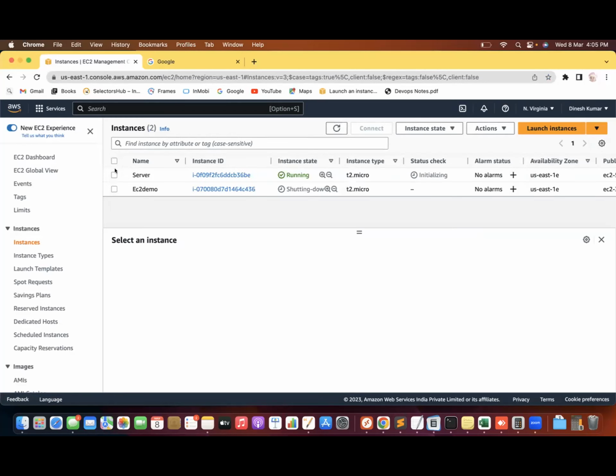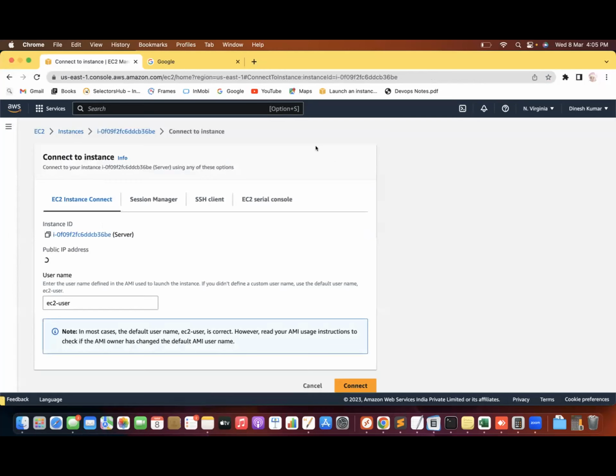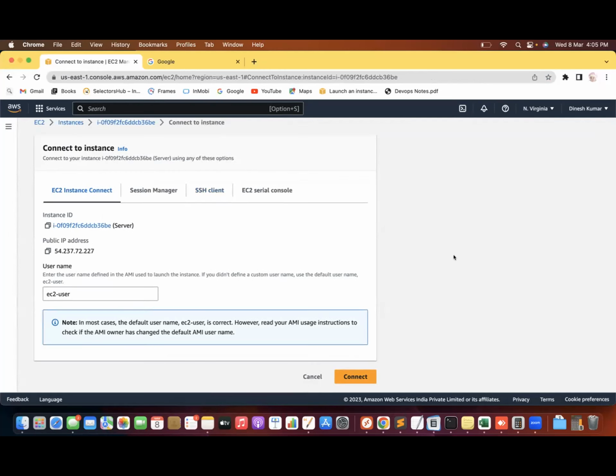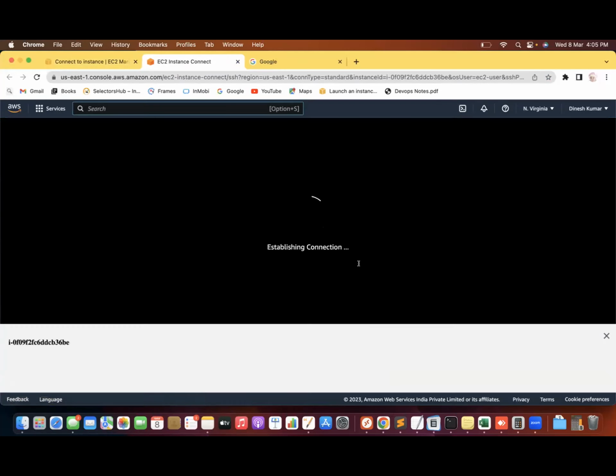Okay. The server is running now. The Linux machine is running now. So what I will do, now I will connect this EC2 instance. Click on connect. And we'll go with the instance connect feature itself. Click on this connect. It is enough actually.